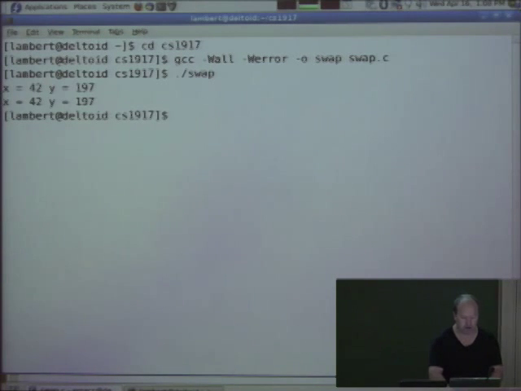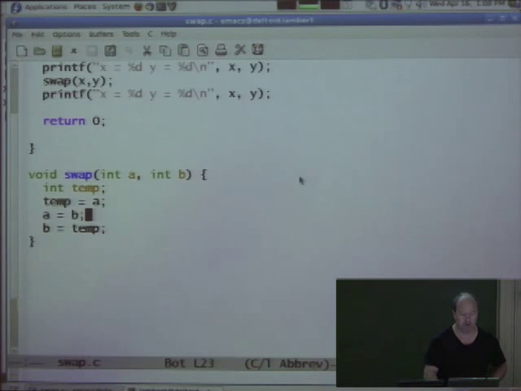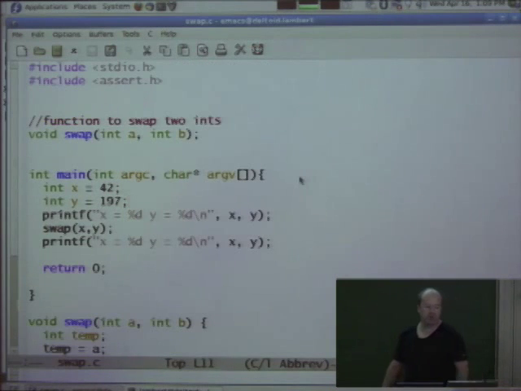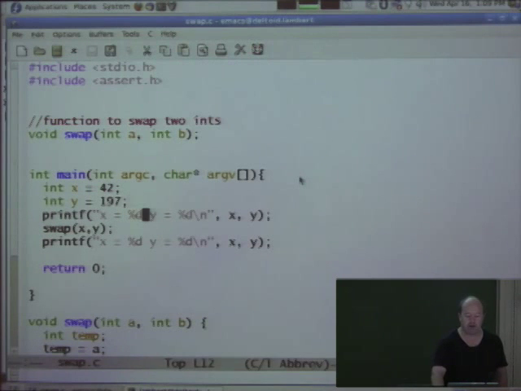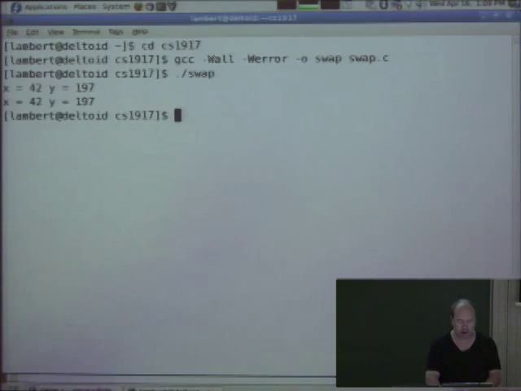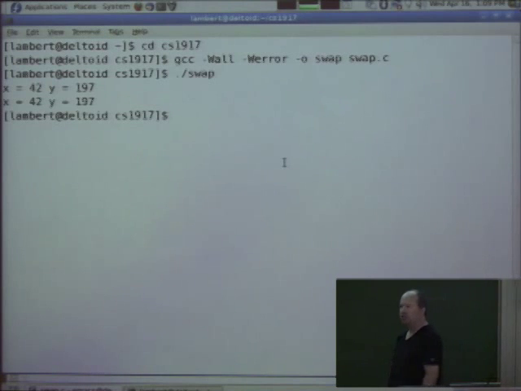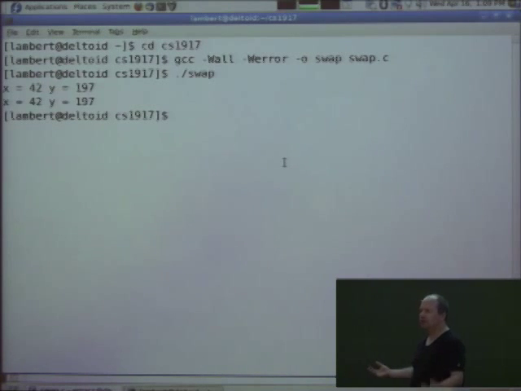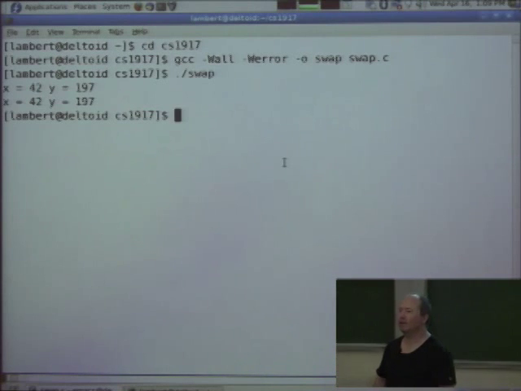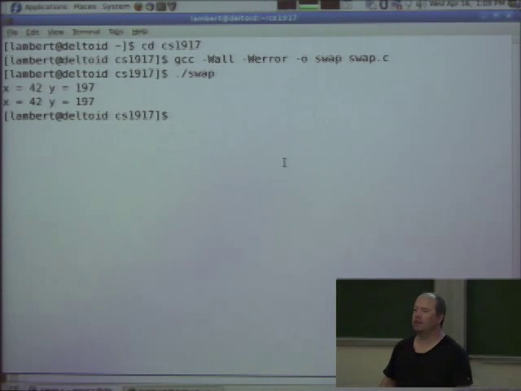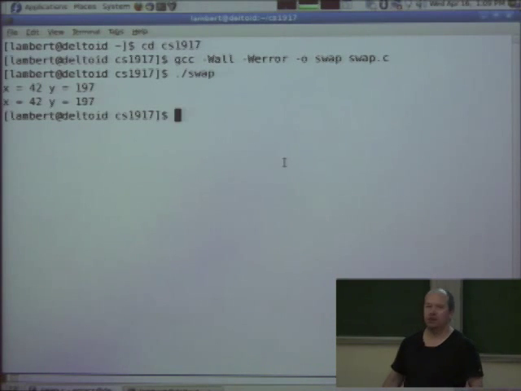and that's not so good. We had x equals 42, y equals 197, I printed them out, then I called swap to swap them, and then I printed them out again, and they didn't change. So it's failed. What's gone wrong? Yeah? I put them in a function, so they're not affecting the outside world. And because it's void, it's not returning anything. So it's not affecting the actual value.